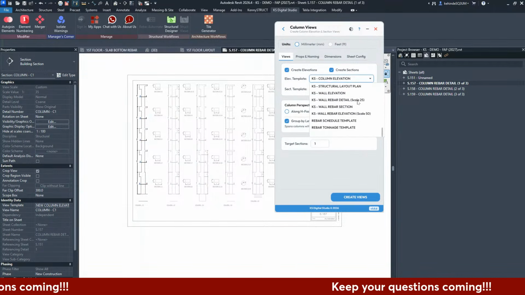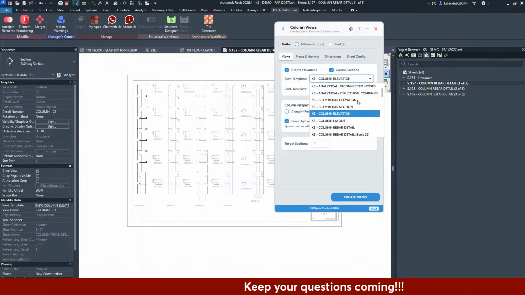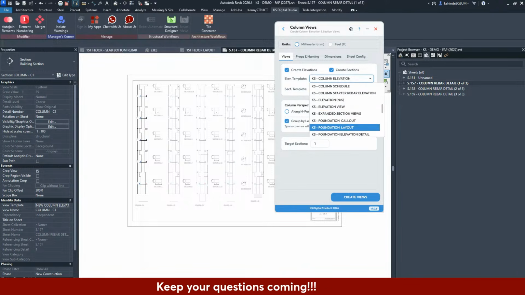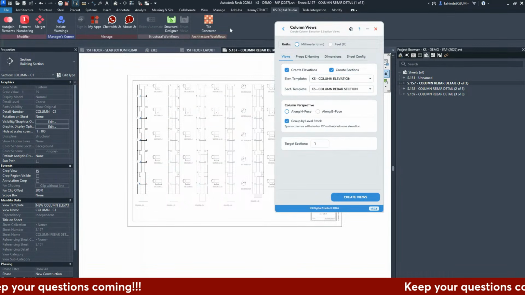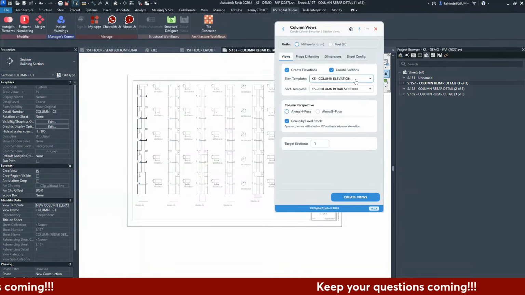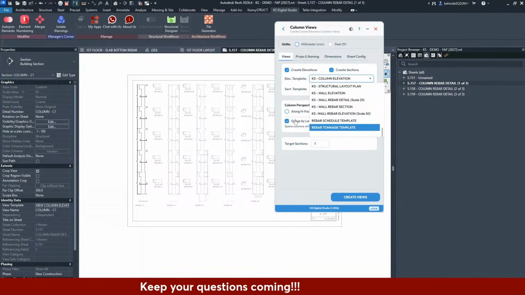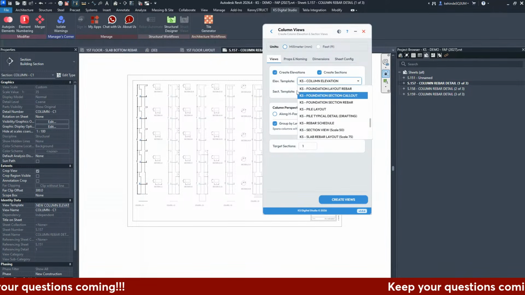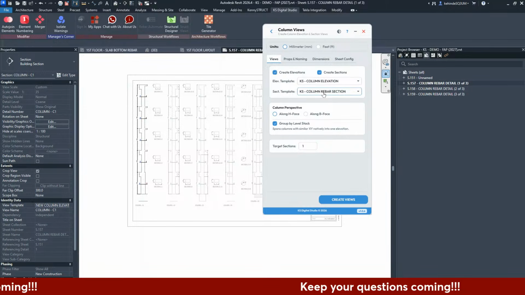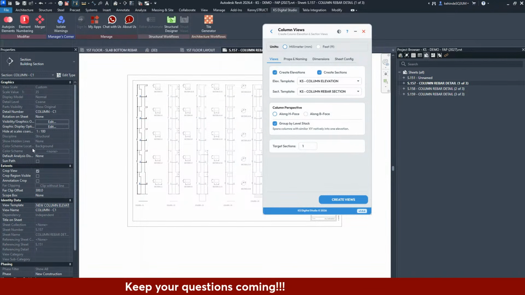Then you can come to your views and save the new column elevation in here. Once you load it up, you're going to see it here on your elevation template drop down. So that's how simple it is to create your column views.